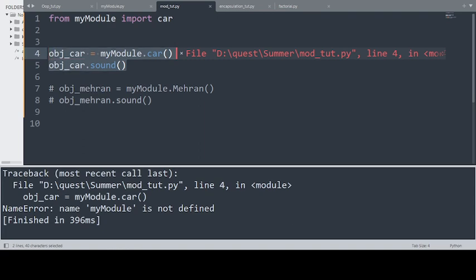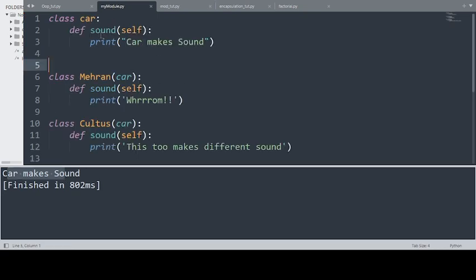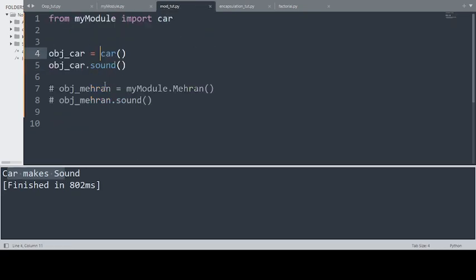Let me see. Okay, so the error is, you can see I have only imported Car from mymodule, so I don't need to write mymodule.Car because I have directly imported only one class. So all I need to do is just write Car because I have imported this class only. So if I run it, you can see only this class is imported from this Python file. And now if I run this Mehran object, it won't run.